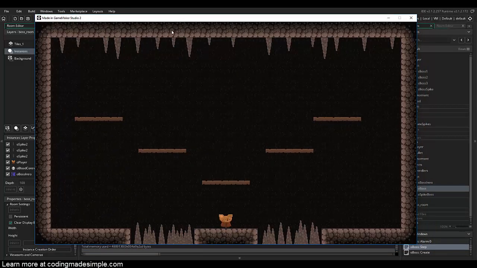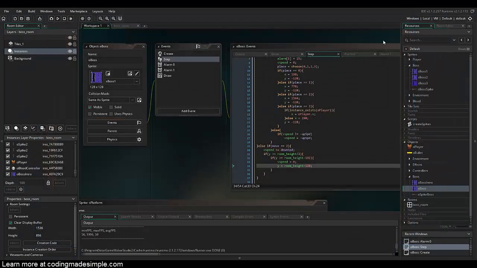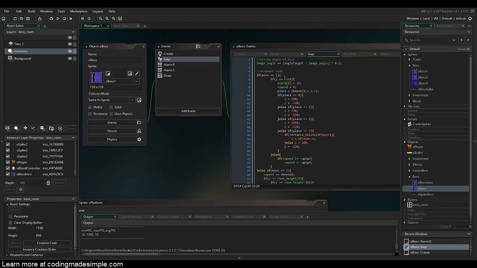And where's he at? Should be smashing down here. Doesn't look like he is for some reason. Let's go ahead and take a look at the code. Okay, so I see what's going on here. Basically, if our y is less than or equal to negative 128, it's setting this alarm 1 to equal 15.